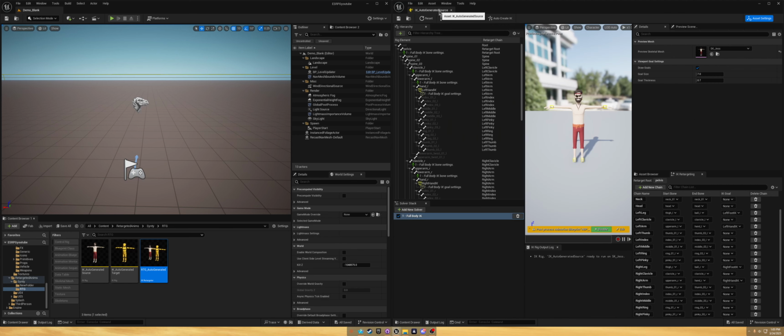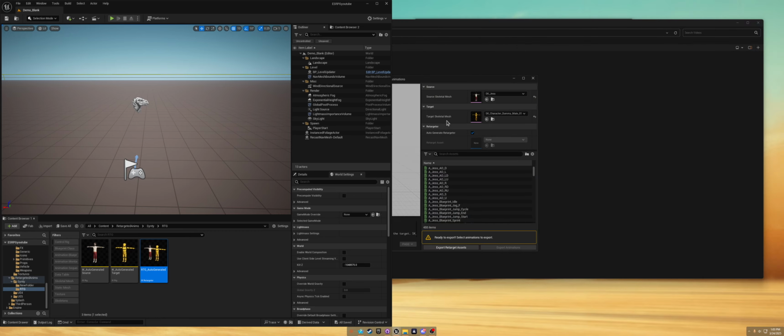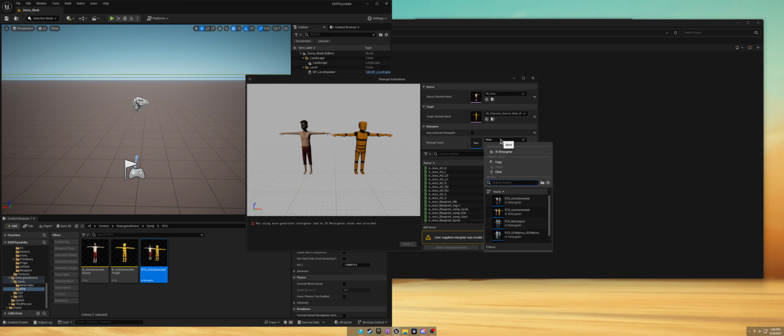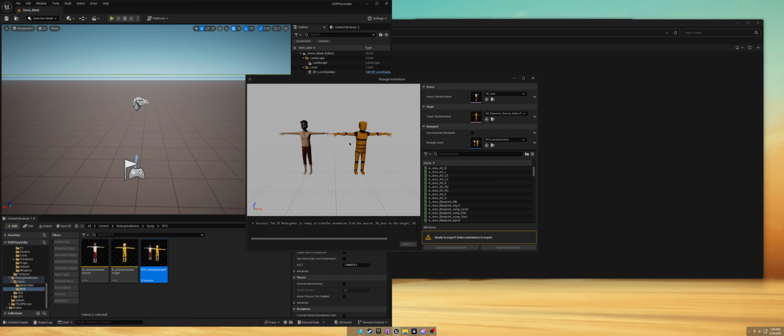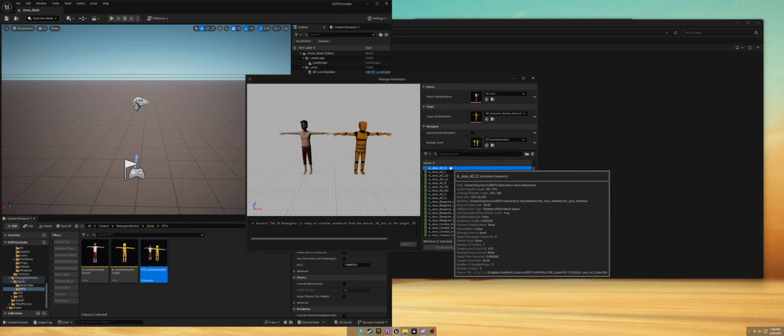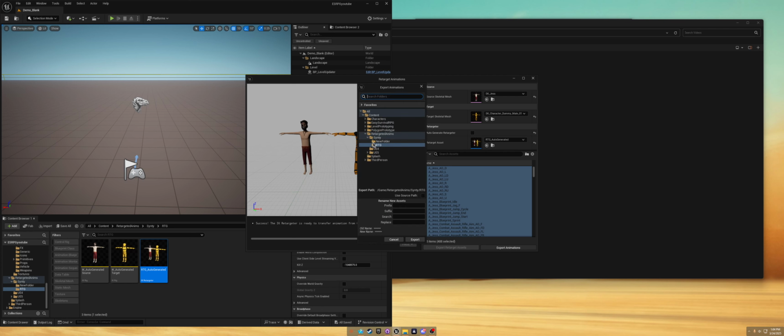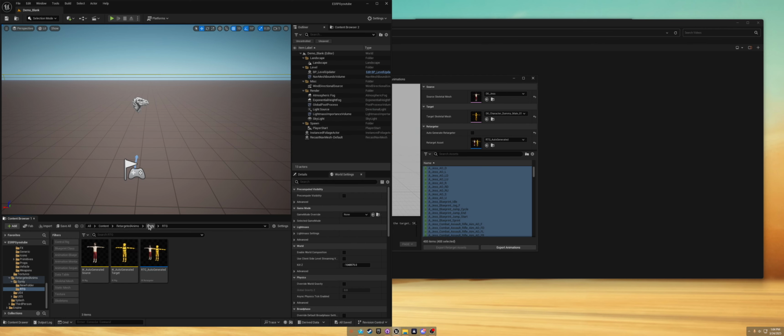So we'll skip that. But now that we have this here, we're going to want to do the same thing for the Synty character. Disconnect this. We'll go to the new auto-generated one and select all these animations. Export. We'll put them in the new folder. Actually, maybe let's just rename that real quick so it's not confusing.